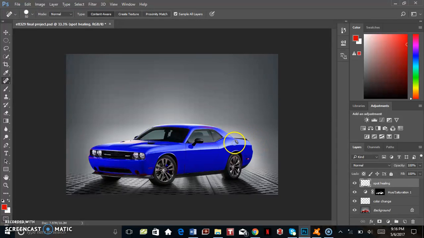There's different ways you can change the picture. You can move the gas cap, whatever you want to move, you can move. Whatever you want to add, there's stuff you can add to it. But those are the main basic functions that a lot of people use when photo editing pictures in Photoshop.